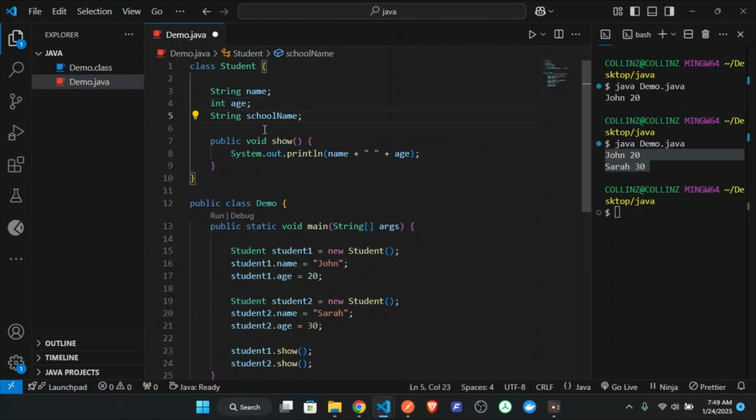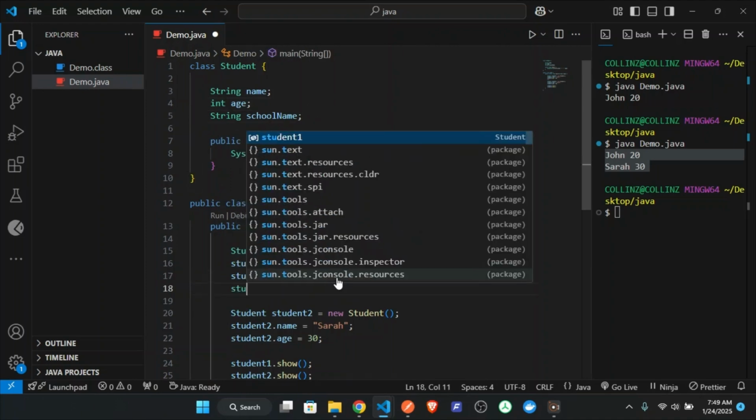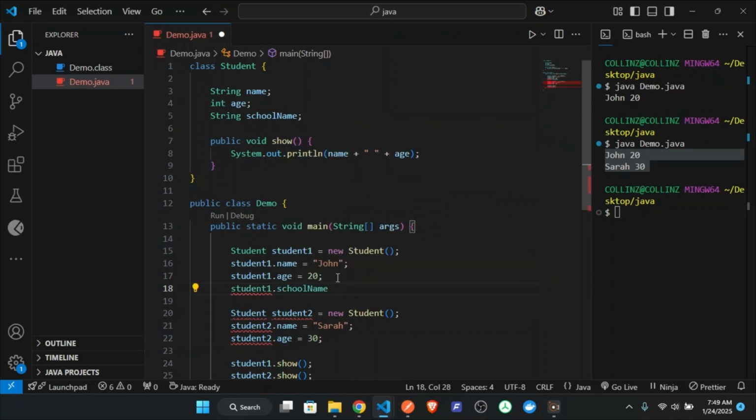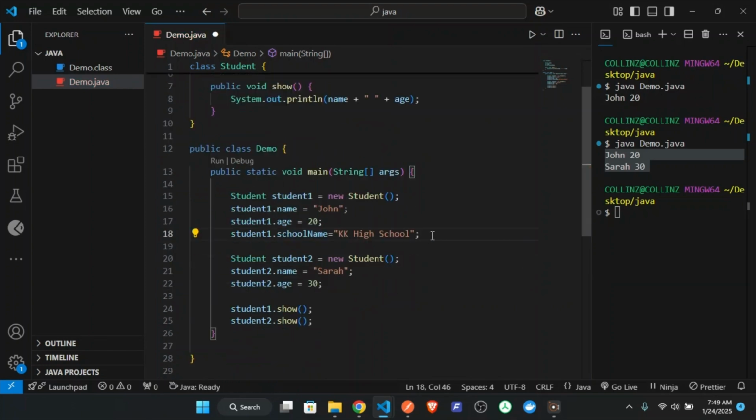Let me say student, and now let me come here and type student1.schoolName. Let me say the school name is KK High School, something like this. I will do the same thing down here for Sarah, the object for Sarah that I created.